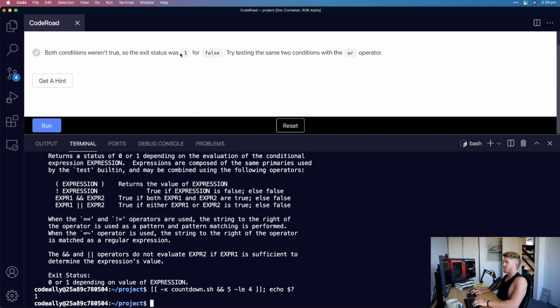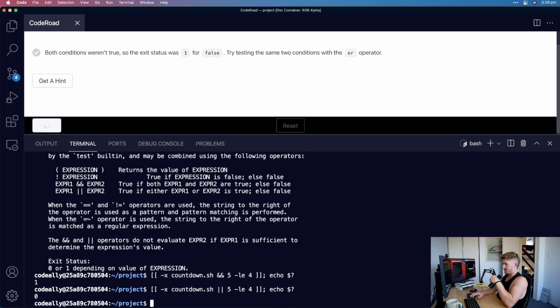Both conditions were true, so the exit status was 0, and 1 would be for false. Try testing the same 2 conditions with the OR operator. So the expression is testing to see if I can write to countdown.sh, or is 5 less than or equal to 4? 0.